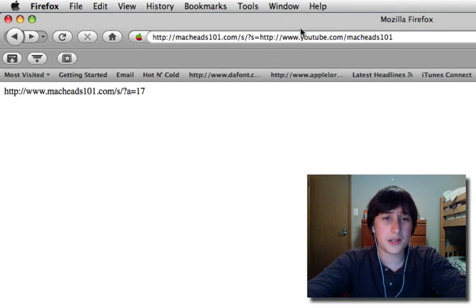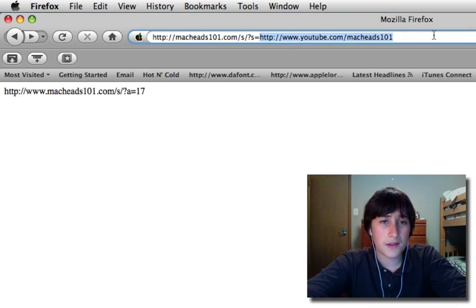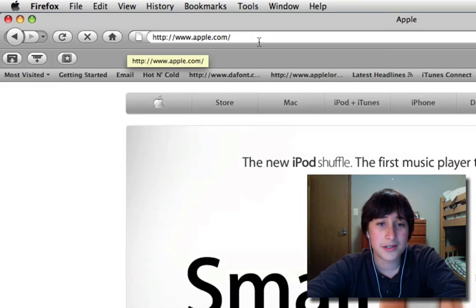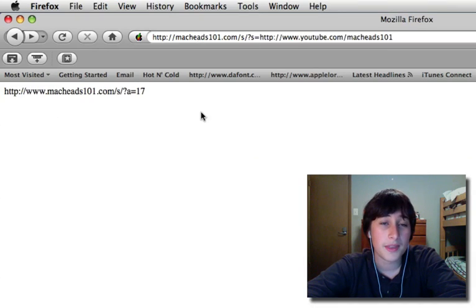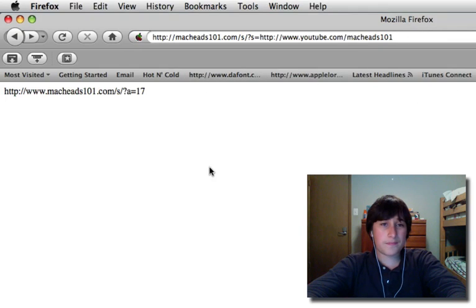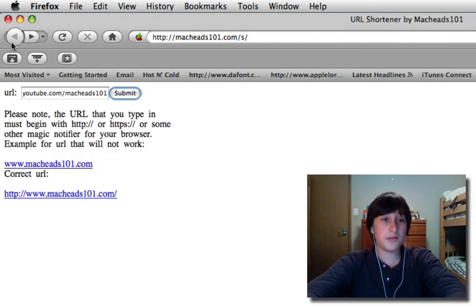It's in number order. So if I do A equals 10, it'll take me to the 10th site that someone's registered, and that happens to be apple.com. So this is cool. This is our URL shortener. If you ever want to shorten a URL, you can use this.